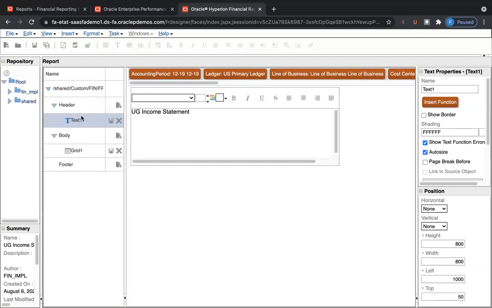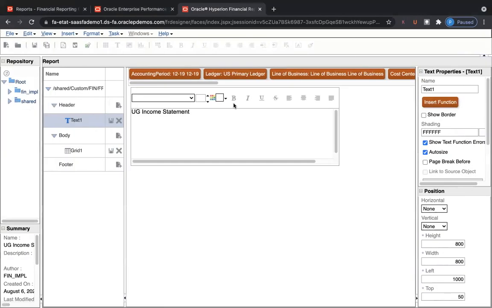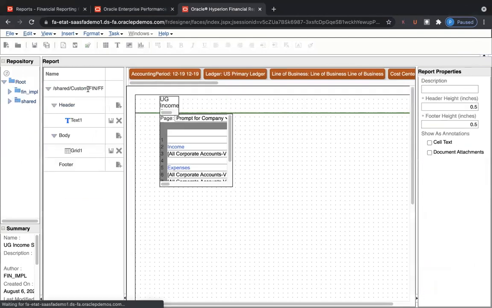So that's okay. You added a report heading. You call it UG income statement. So that shows up here in the header. And if you click on the report, you will be able to see the header there. And you can move it as well if you want.